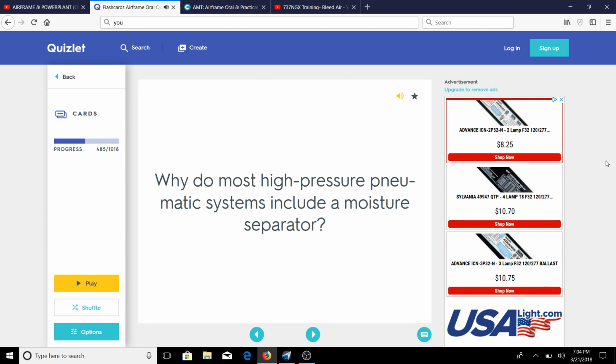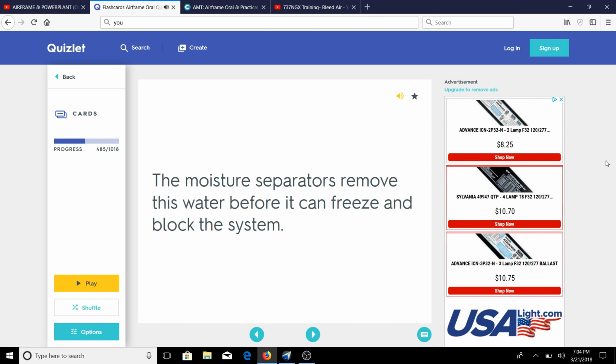Why do most high-pressure pneumatic systems include a moisture separator? The moisture separators remove this water before it can freeze and block the system.